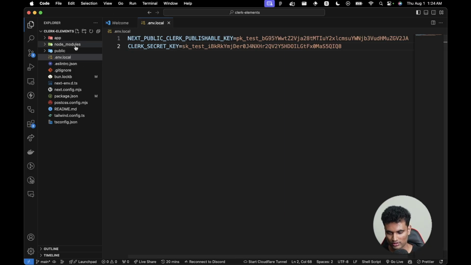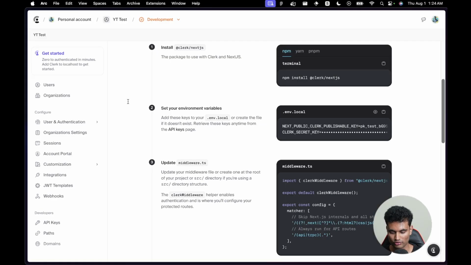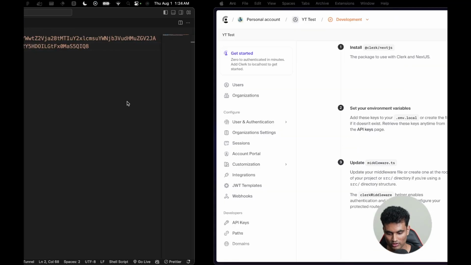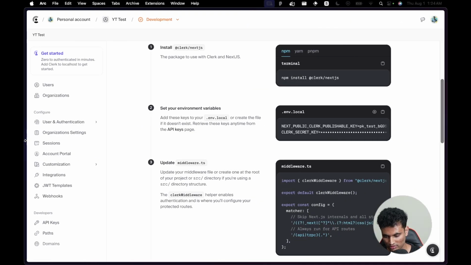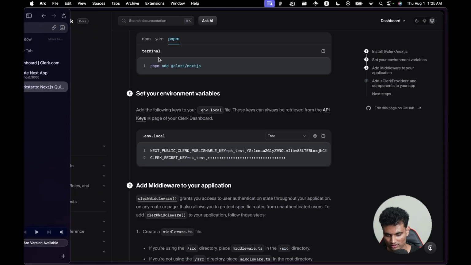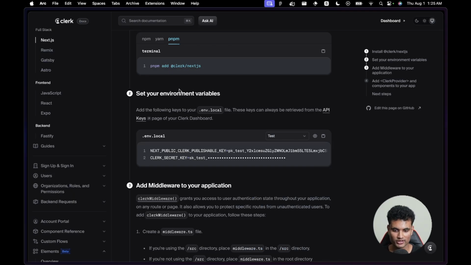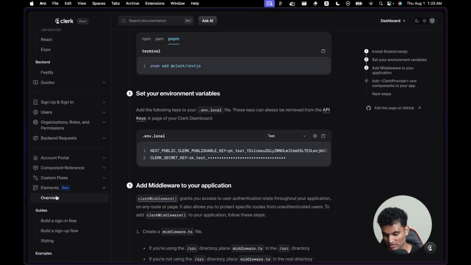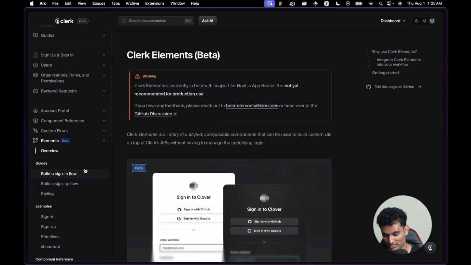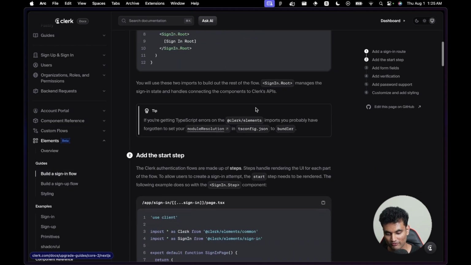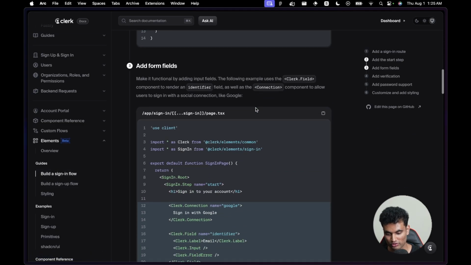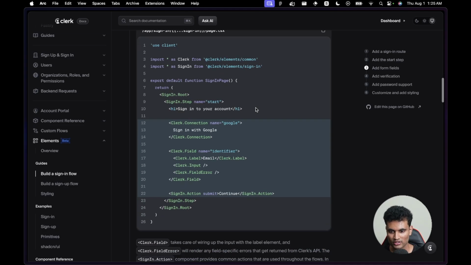So yeah, now what you need to do is, it's pretty simple. You can just go ahead and follow the guides here, which I think is pretty good. Like, I don't know if they have a DevRel team yet, but they have done a pretty good job with doing the tutorials and stuff here. Because if you go to the elements, if you go to build a sign-in flow, they have done a very good job with the code snippets, showing you each and every step about how they did it.